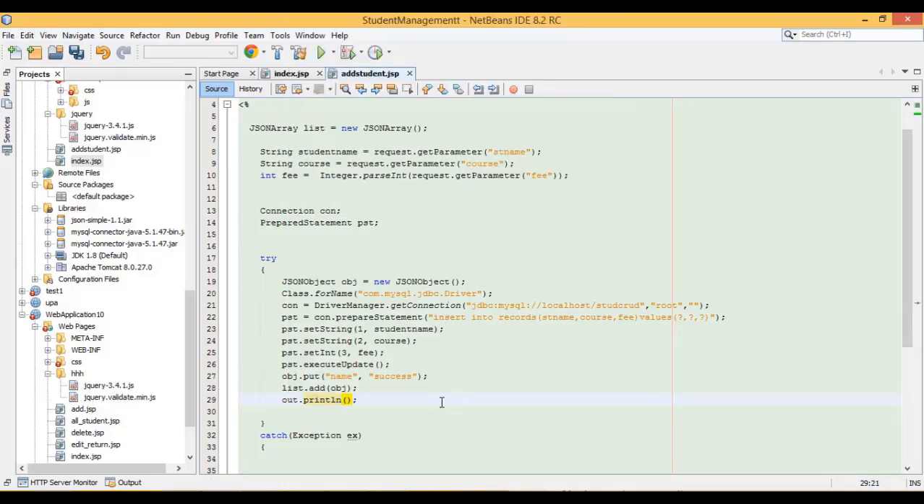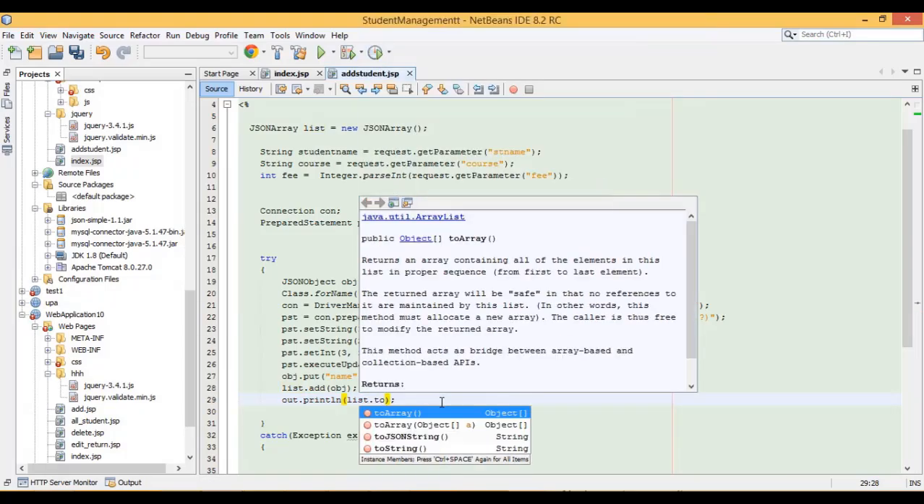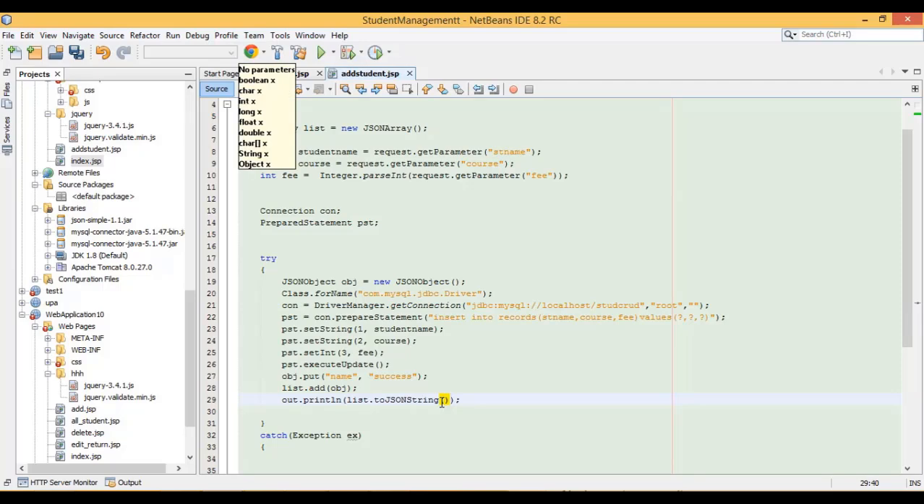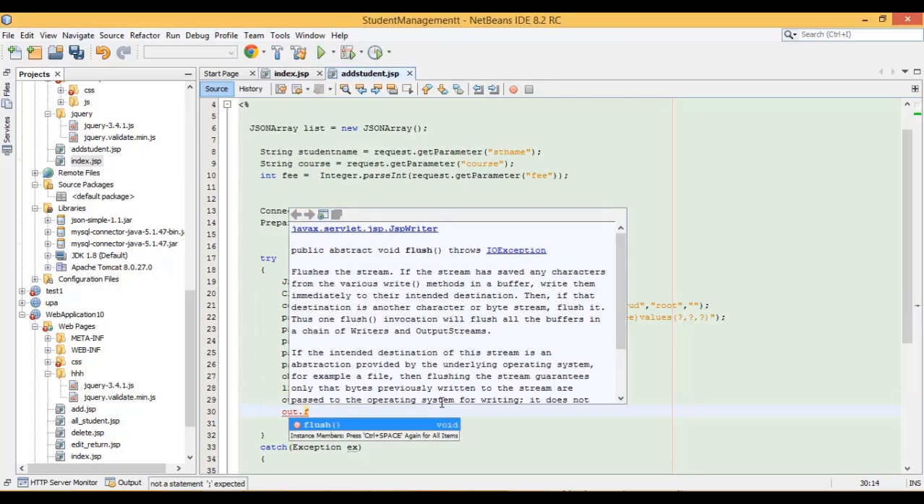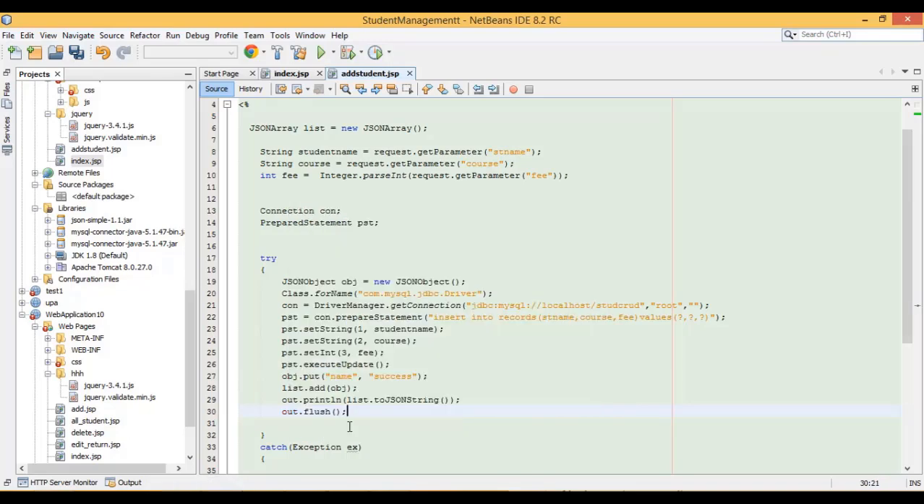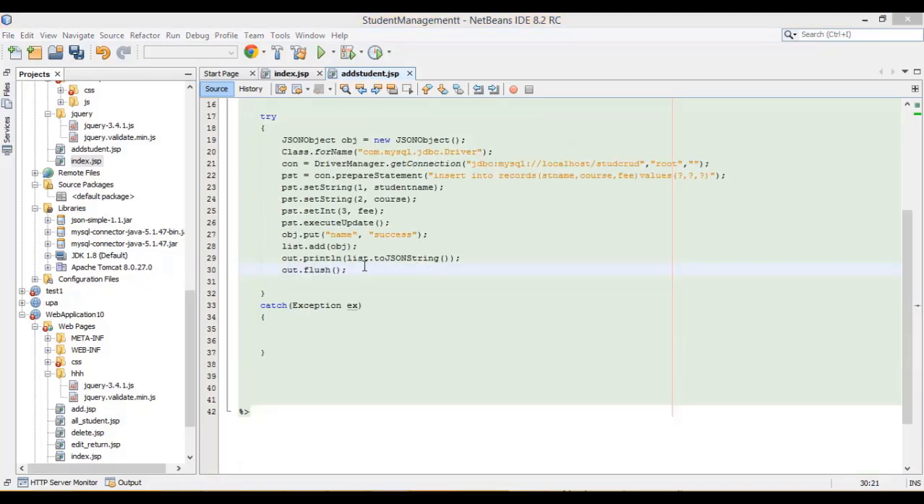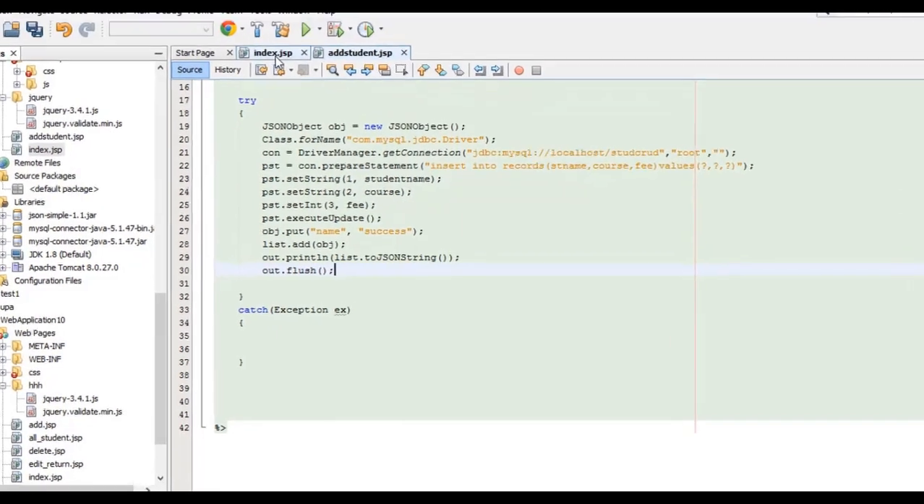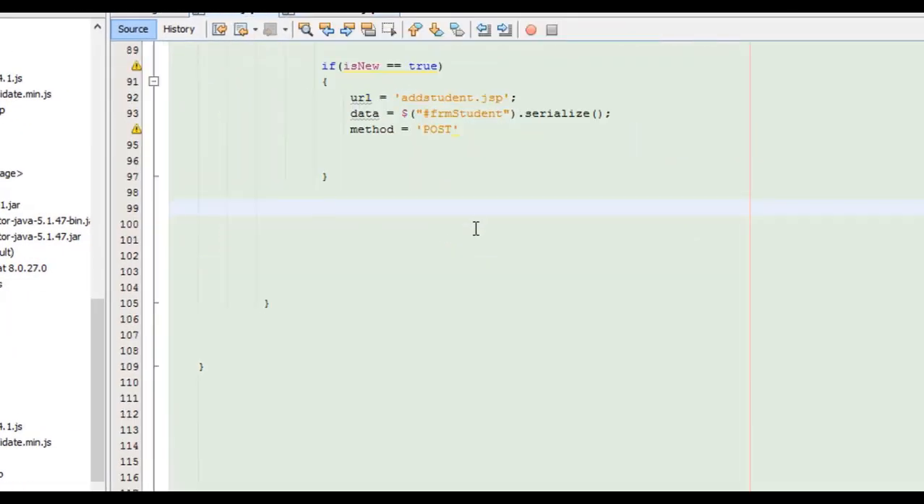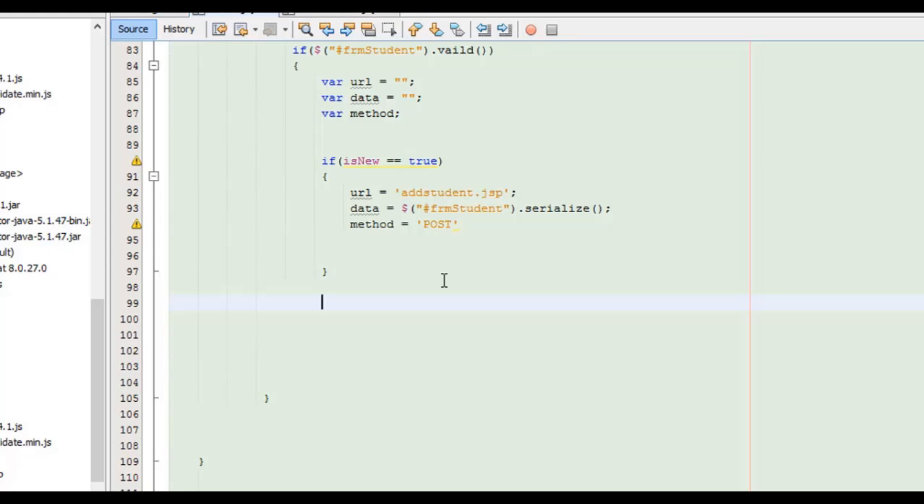Here we have to write list.toJSONString. Here we have to write out.flush() method. That's the thing we have to write. After writing the insert code, let's go back to my index.jsp and write the AJAX function.